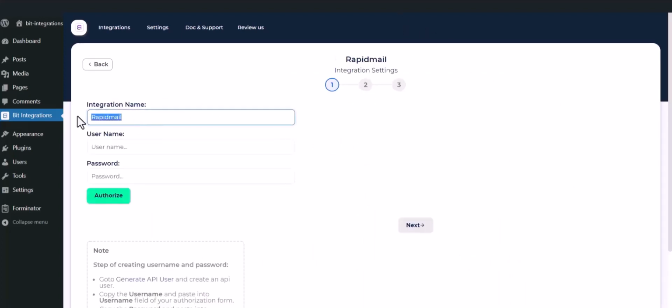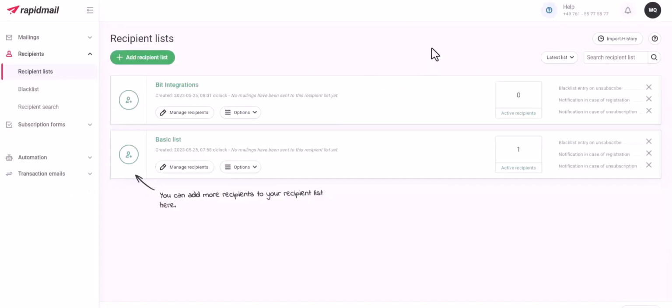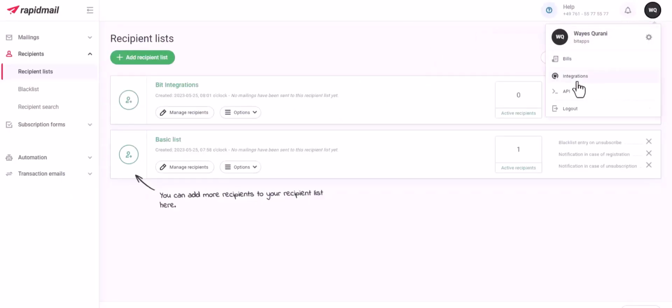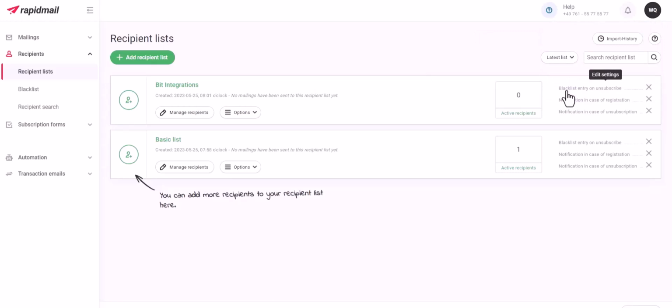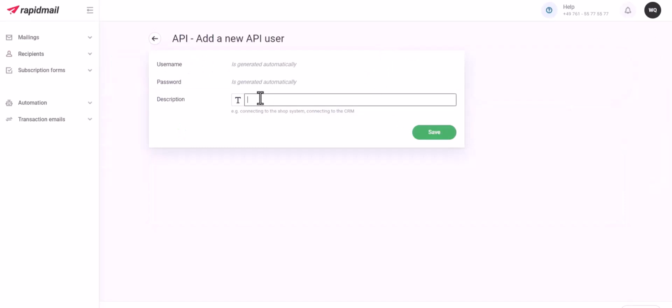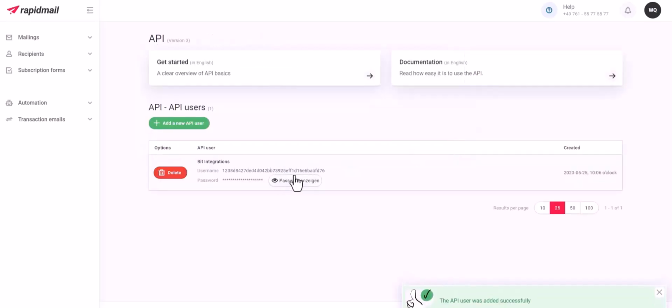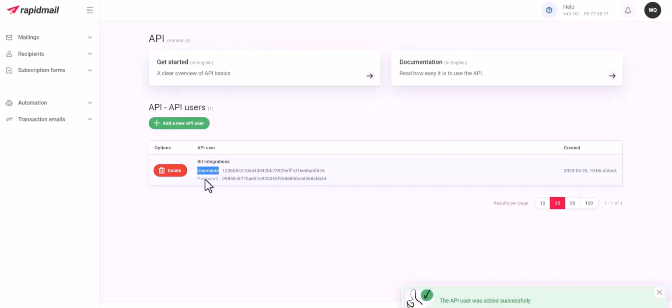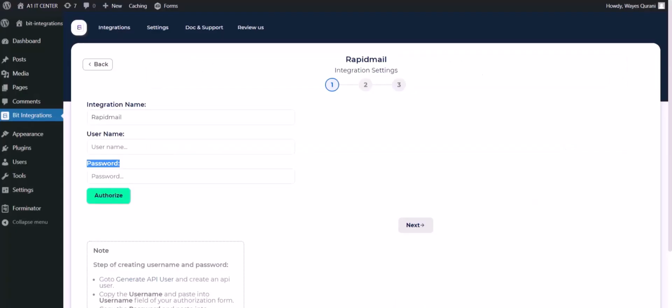Here, give the meaningful integration name as you want. To get username and password, open your rapidmail and click on Profile. Then click API. Click Add a new API user. Here give the description. Click on Save. Here is the username and password. Now copy the username and password and paste it here.